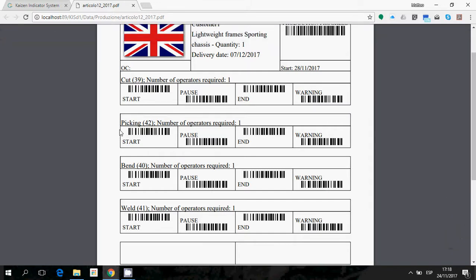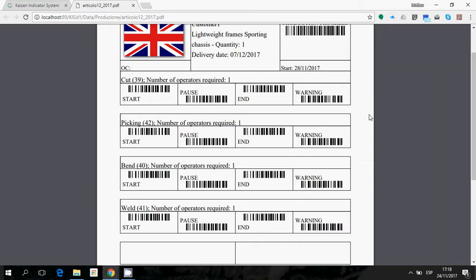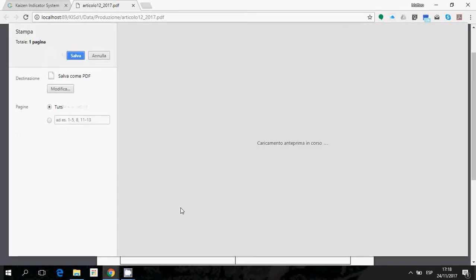Then in the body of the production control sheet there is the list of tasks we must perform to create the product, and for each of the tasks there are 4 barcodes. Each barcode is linked to a possible action, that is start the task, pause the task, end the task, or send a warning signal if our operator gets a problem. Now we can simply print this sheet and deliver it to our production department so they can start to work.